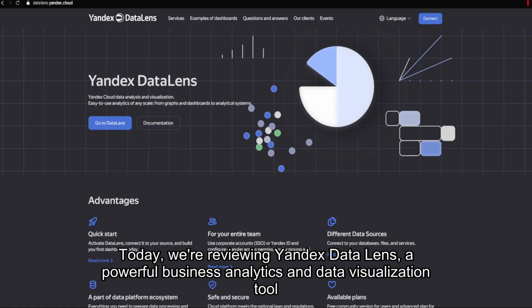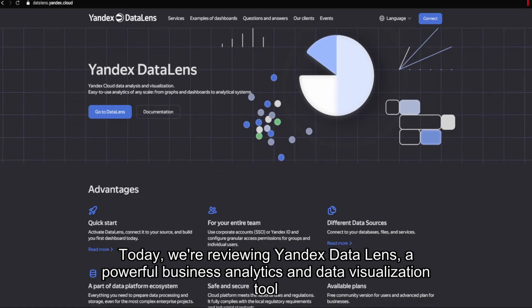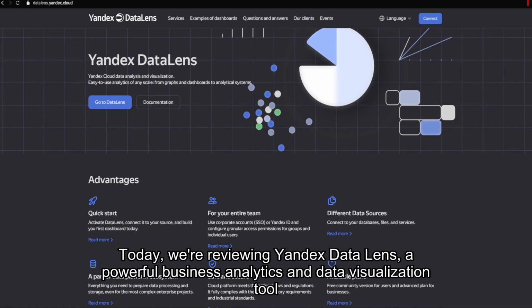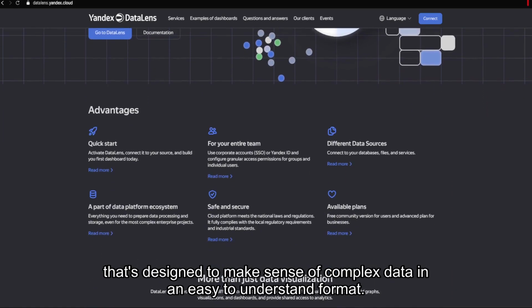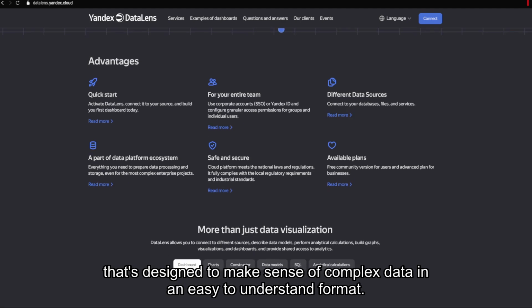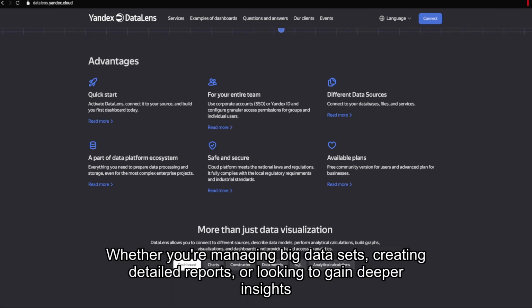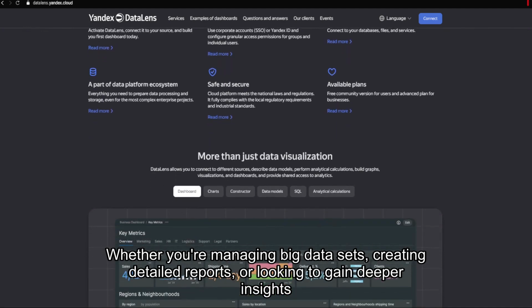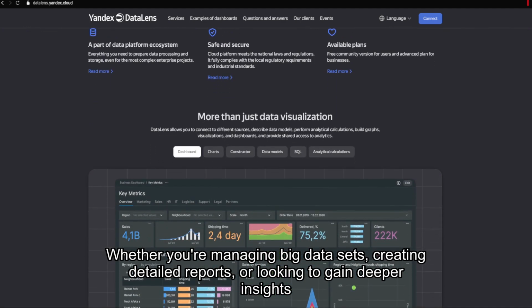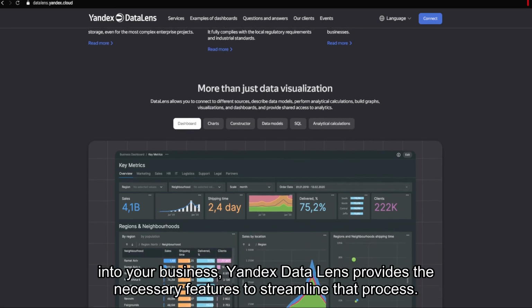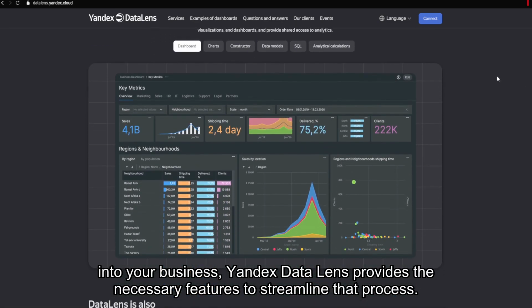Today, we're reviewing Yandex DataLens, a powerful business analytics and data visualization tool that's designed to make sense of complex data in an easy-to-understand format. Whether you're managing big datasets, creating detailed reports, or looking to gain deeper insights into your business, Yandex DataLens provides the necessary features to streamline that process.